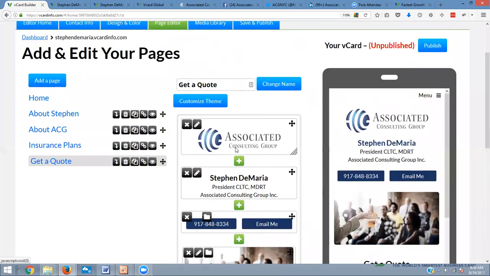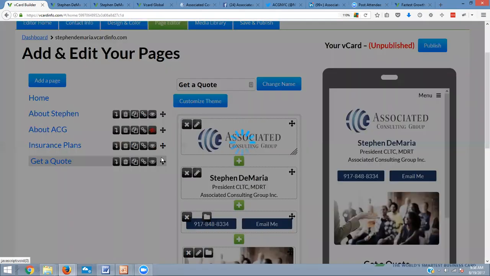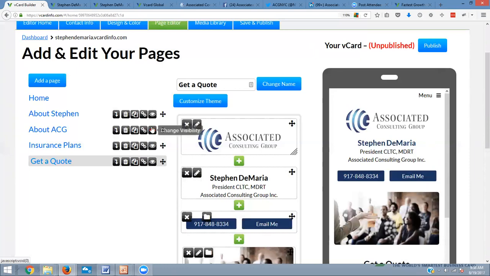So we've made a bunch of changes on our card here, and obviously we haven't written anything about ACG yet. So let's say I'm done for the day and I want to publish this card. I can change the visibility, and I can decide to hide this page until I'm ready for people to see it. I click on that eye icon, I unclick it, and now it's visible. This is better than deleting a page. It allows you to work on a page, and then let's say you have a seasonal event that only happens one time a year. Well, you don't have to delete that page. You can just hide that page until you're ready to use it again.